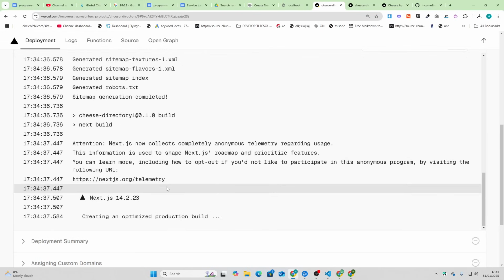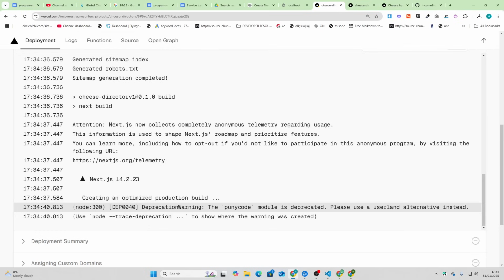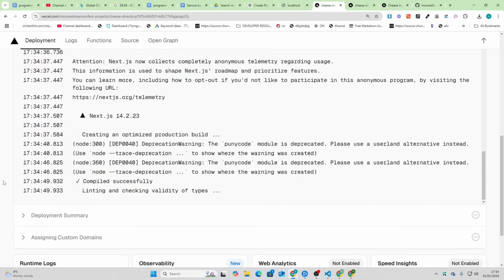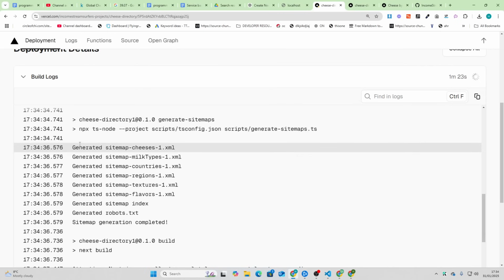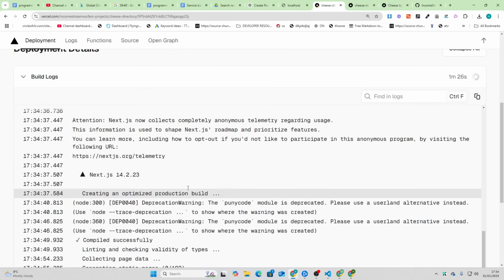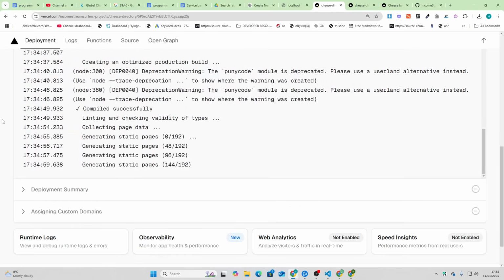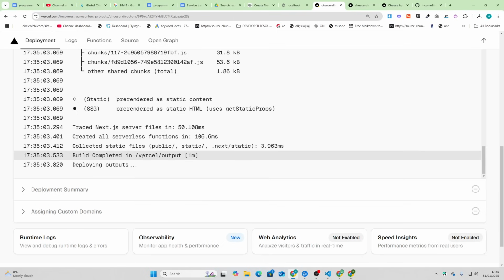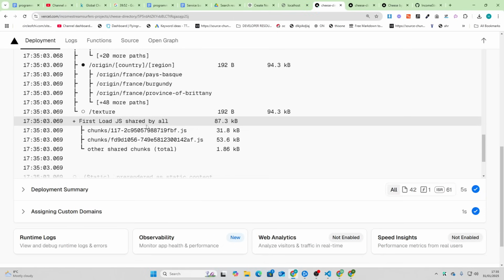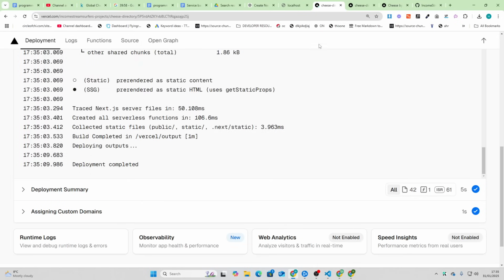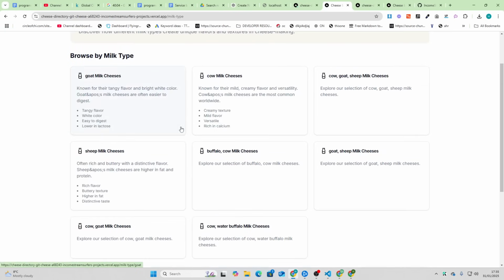Okay, so that worked. Data processing completed, creating an optimized production build. So now it should, I don't think it did the sitemap generation, but that's fine. Oh no, it did. It's here. Sorry, generated sitemap. Okay, beautiful. And then there we go, 192 pages. Perfect. So those pages basically they're the regions, the countries, the milk types, all that good stuff. So it's done, completed. Let's open this up. This should work now. Yeah, perfect.